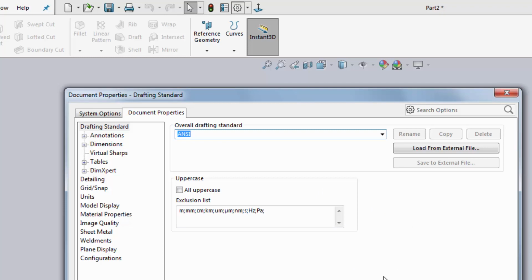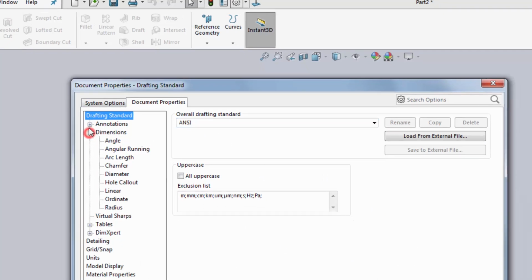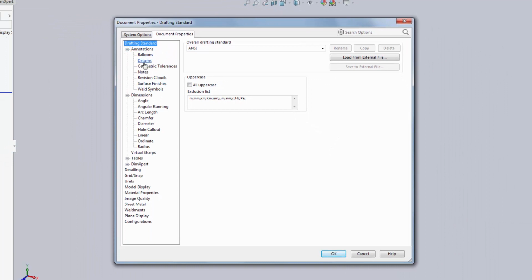For a handful of reasons, but mainly because that's what I like the most. And I want you to, for a secondary reason, know how to change your document properties. There are a number of other things that are very helpful here with respect to all the annotations and dimensions and so on. But for now, let's make sure that we are all using the same standard, and that's ANSI.